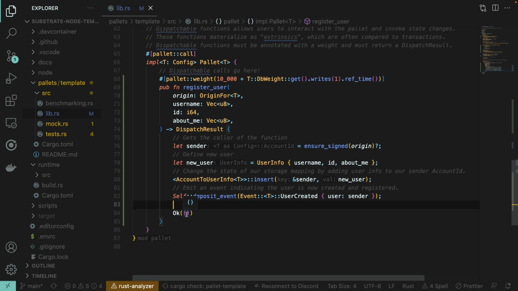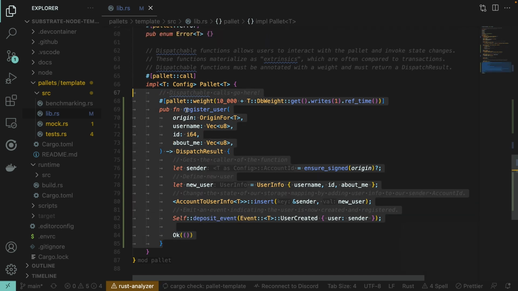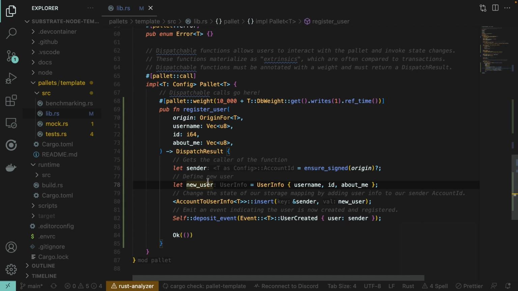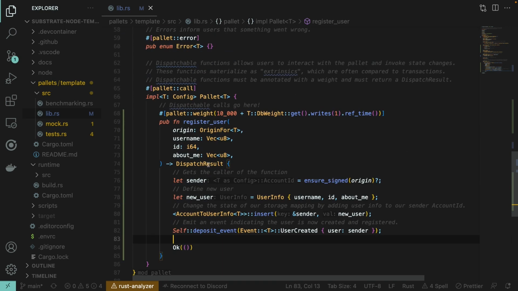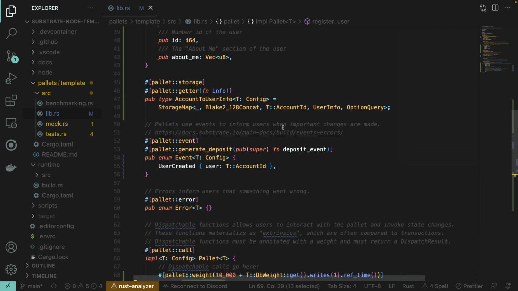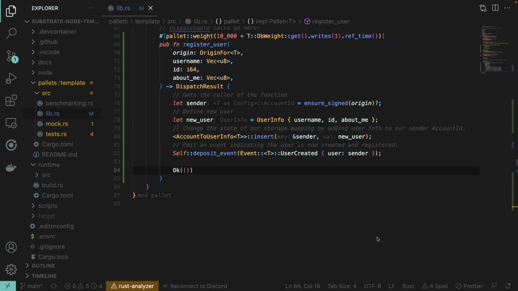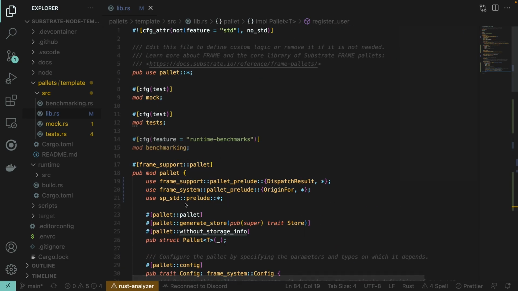Okay, and just like that, we actually have completed all the business logic for our pallet. We're assigning metadata in association with an account ID to give the account ID more meaning and more value in the long run. Now, if we run and compile this, we'll be able to assign users with information and also get that information via the blockchain. Okay, congratulations, you just completed your first custom blockchain module, or pallet, in the Substrate framework.